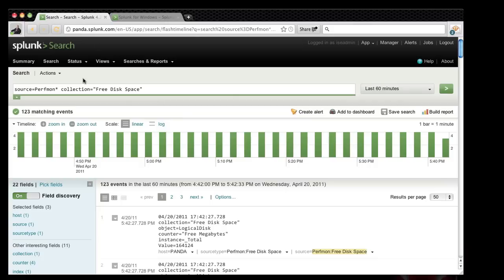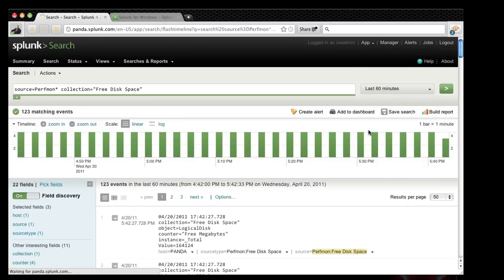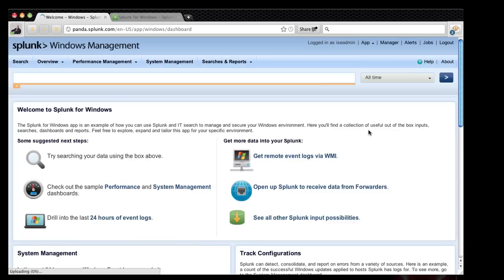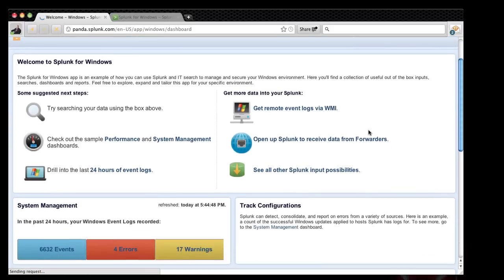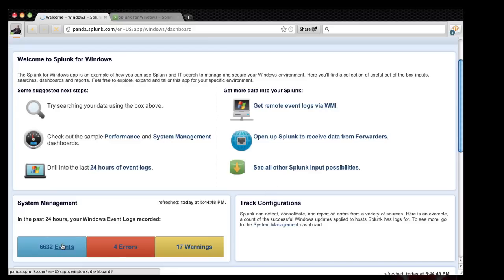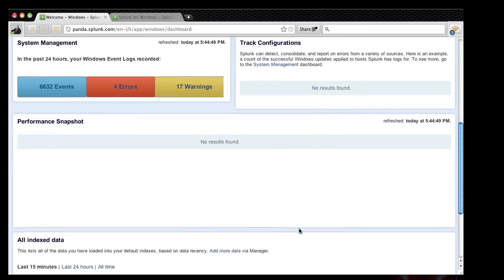But if I look at this, we'll go over to the Windows app now. Remember, this is 4.2. I got my podcast stuff on there. That's why I got this cool microphone. And we'll hit Windows. The first thing we're going to see is a Windows app that's very similar to the way it was before. We're likely going to see a set of statistics for events. Event logs haven't changed. Source types haven't changed. But unfortunately, the performance snapshot no longer works.